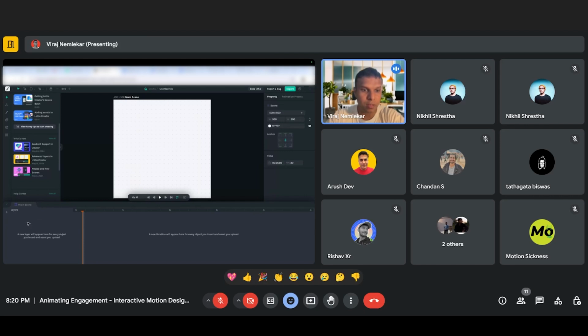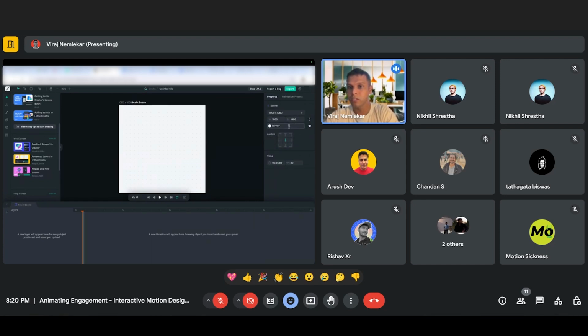And then I'll go back here. This is the main timeline as per After Effects. This is the property timeline where you can change the dimensions of the page. Like this is 1000 by 1000. I'll just go for 1000.